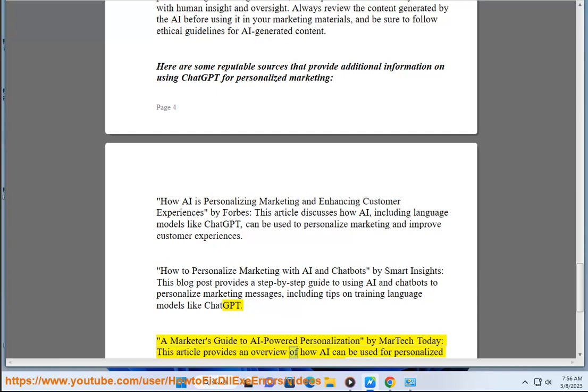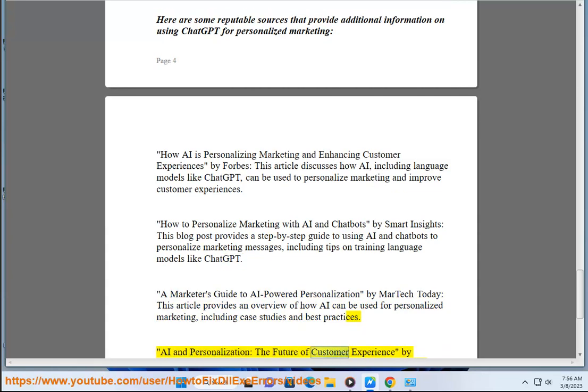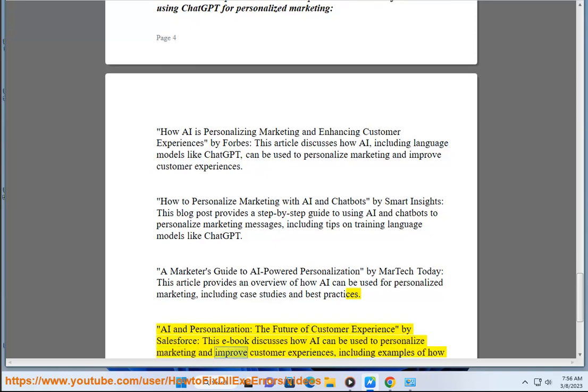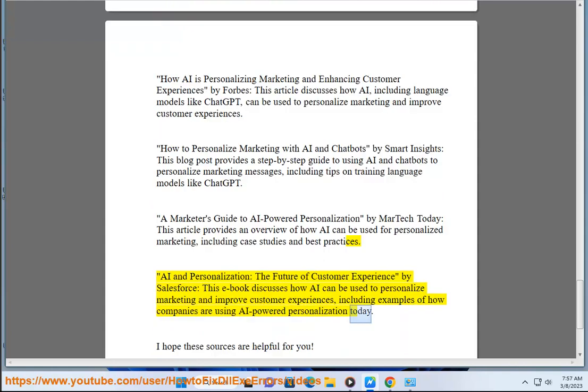This article provides an overview of how AI can be used for personalized marketing, including case studies and best practices. AI and Personalization: The Future of Customer Experience by Salesforce. This ebook discusses how AI can be used to personalize marketing and improve customer experiences, including examples of how companies are using AI-powered personalization today.